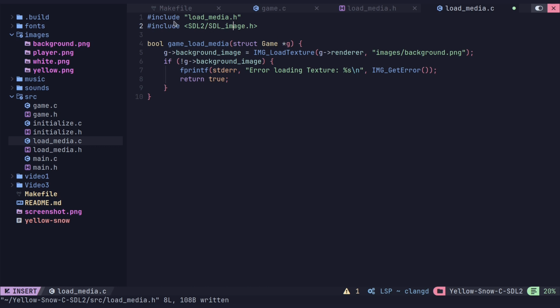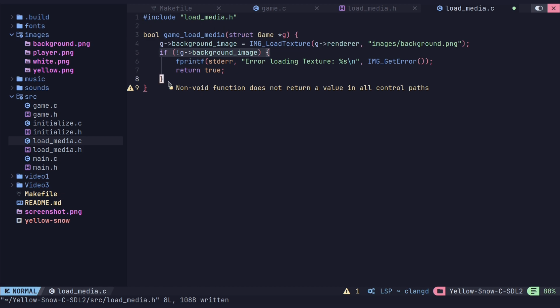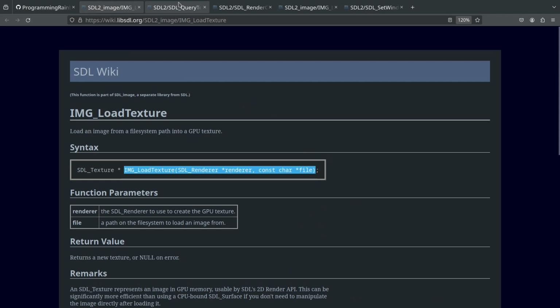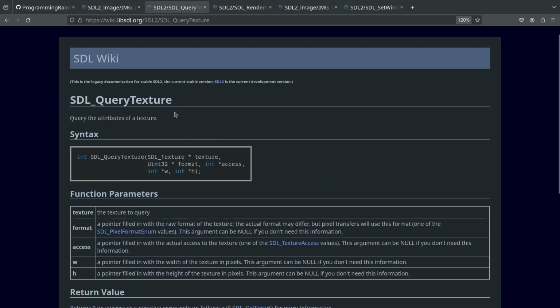I am including image, so I do not need this here. Yeah, and I need the good default, which is false here. And since we're going to be using a rectangle with this one, we also need to query this texture to get rectangle information. So query texture, we're passing in the texture, and we do not care about the format or the access, so we're going to null both of those. And we are going to send in an address to the width and the height for our rect.